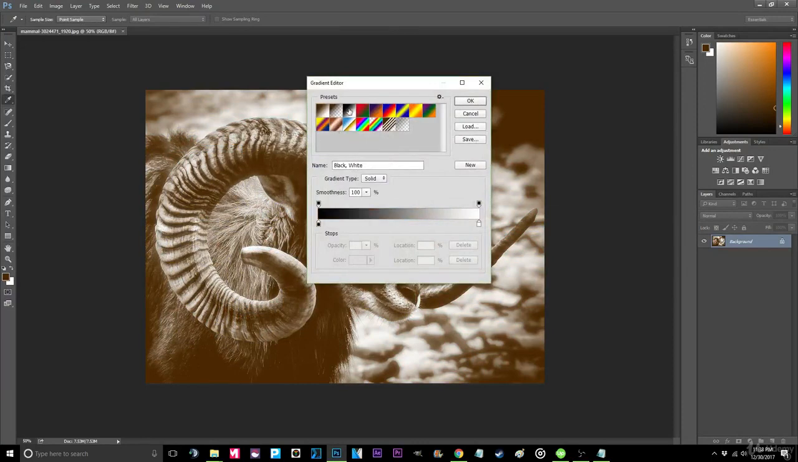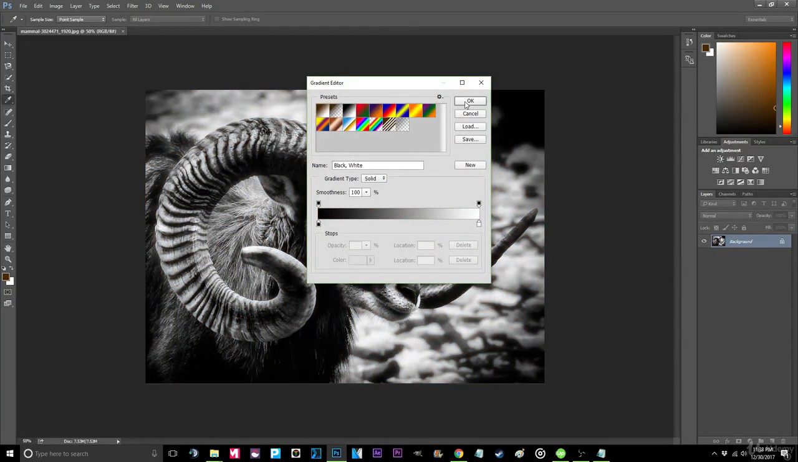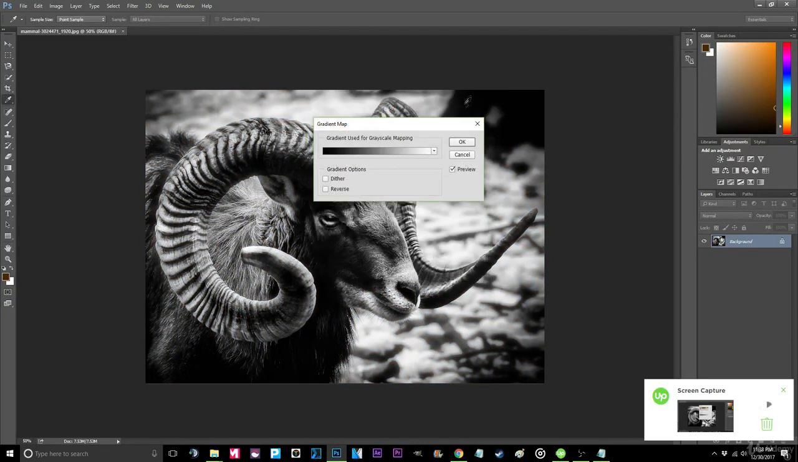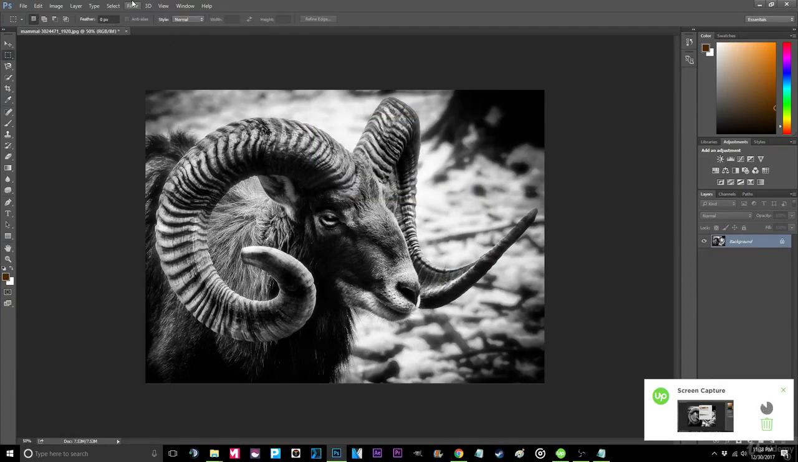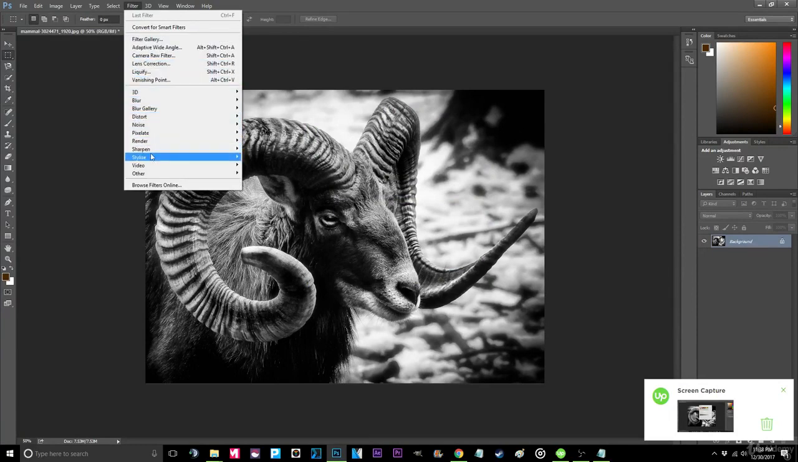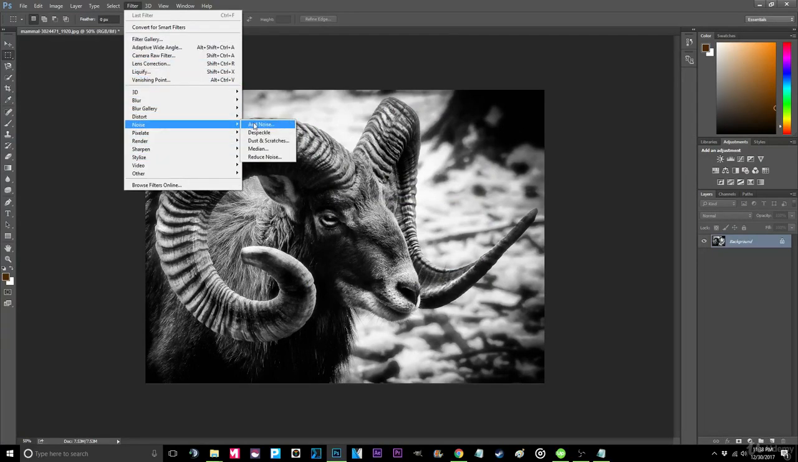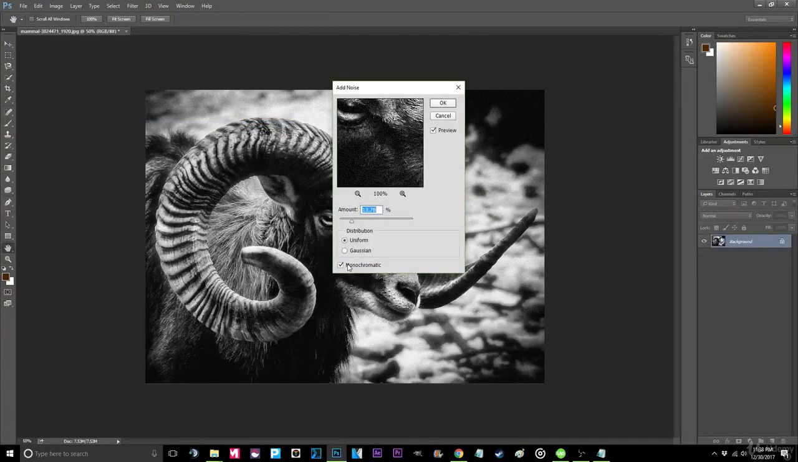Step 3. Now, hover over the Filter tab and select Noise, then Add Noise. Step 4. Click Monochromatic in the Noise menu.